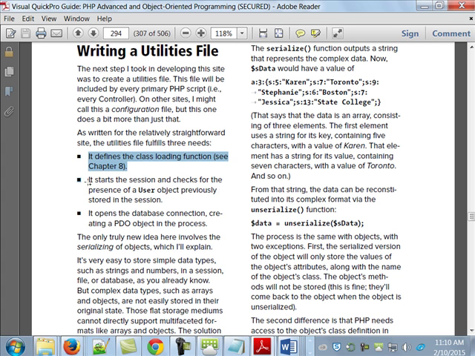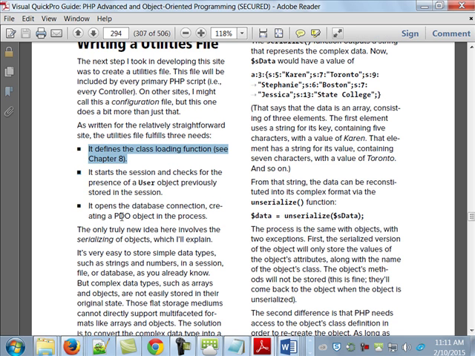It starts a session, and it checks for the presence of a user object previously stored in a session. So in other words, that's not exactly right. It starts a session if one needs to be started. And then, as it says, it checks to see if there is a user object that was previously stored. So in other words, was there already a session running? It opens the database connection. And notice, again, it uses a PDO object in order to do this.